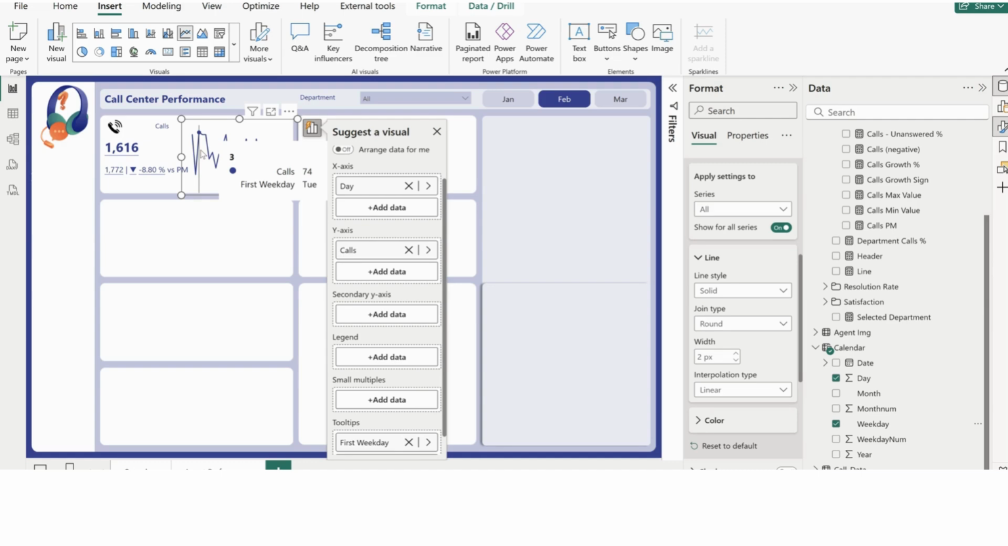Okay, so weekday, Tuesday, so it's giving the date all the way to 28th. Okay, so 28th is a Saturday. Here we can just say weekday.